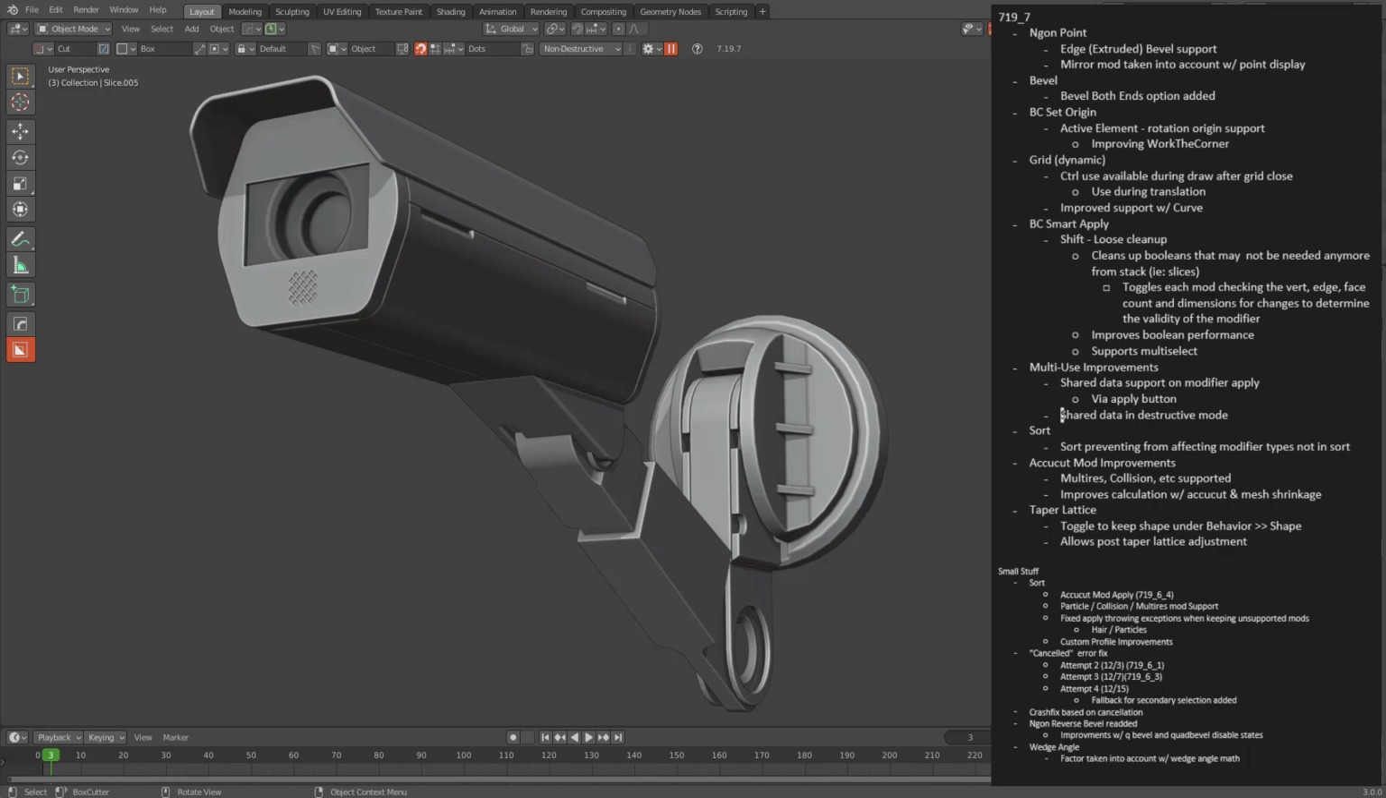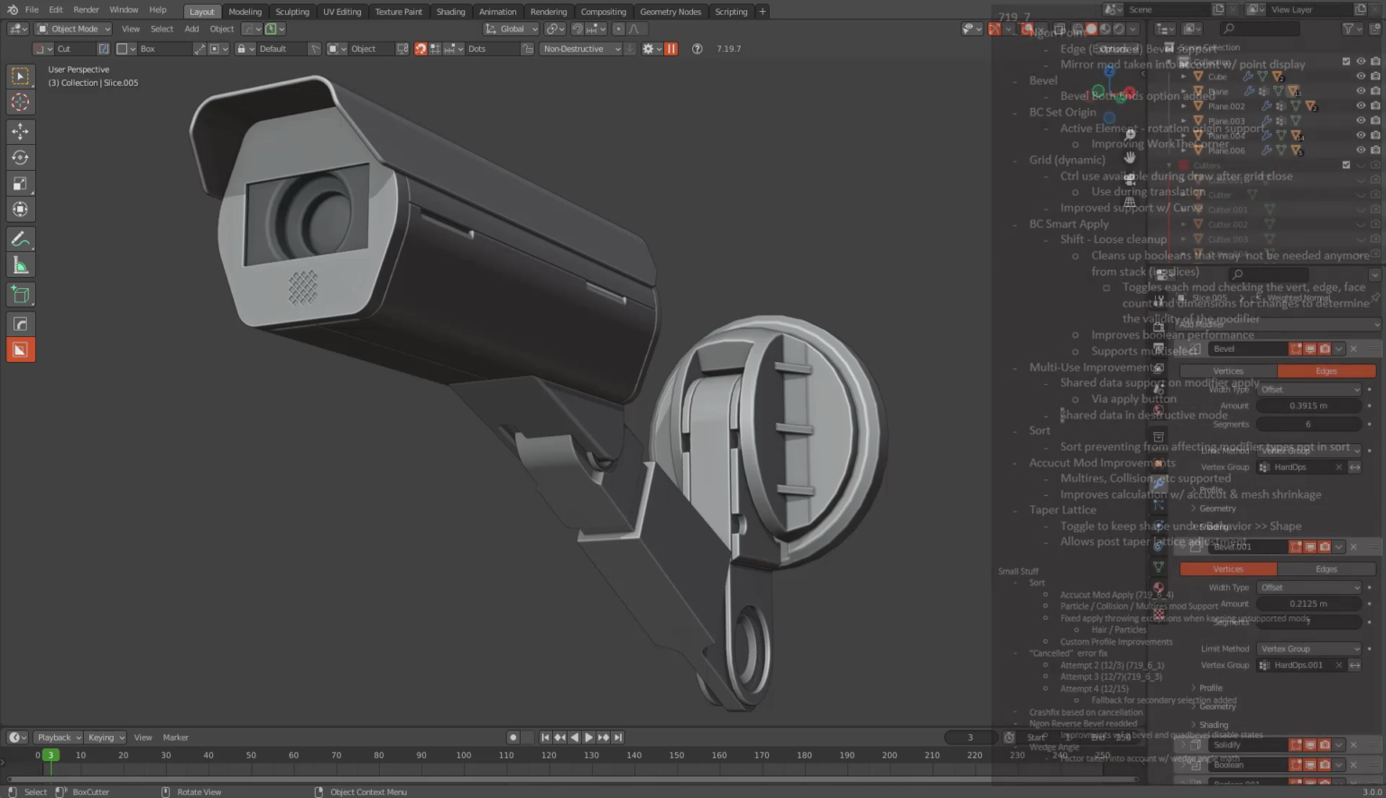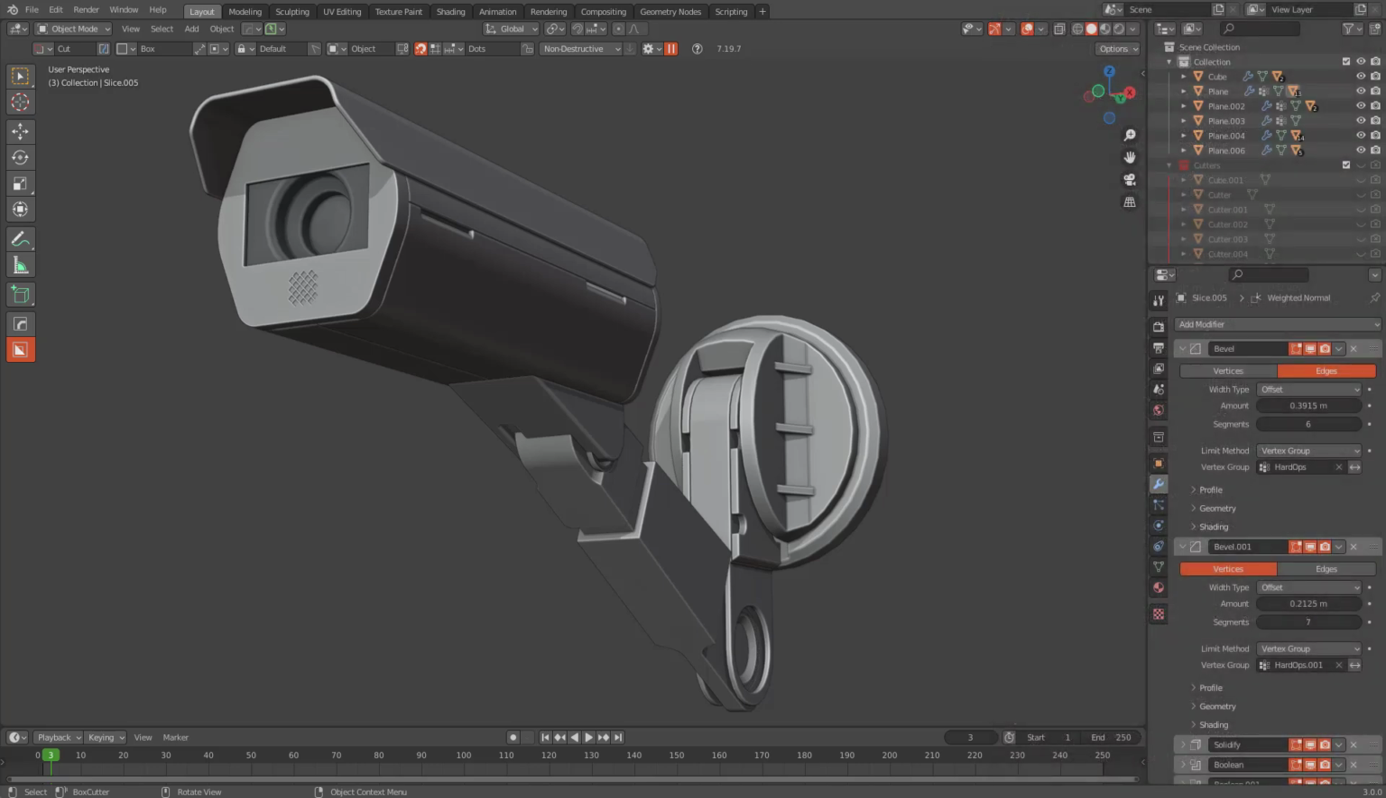However, the main focus is that Accucut is now working better than ever, meaning that multi-res now doesn't result in a canceled error, even though you really shouldn't be cutting multi-res shapes with Boxcutter to begin with. So without further ado, let's go ahead and jump into this release log and begin going over what is new in Boxcutter 719_7.